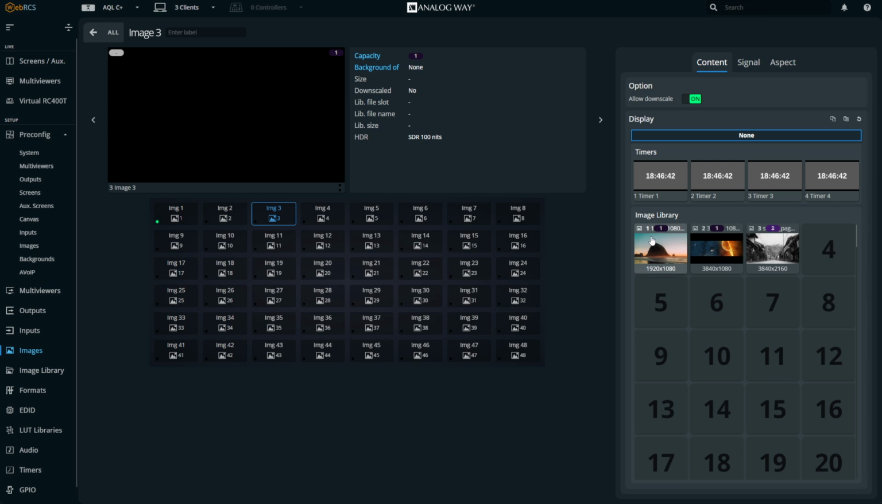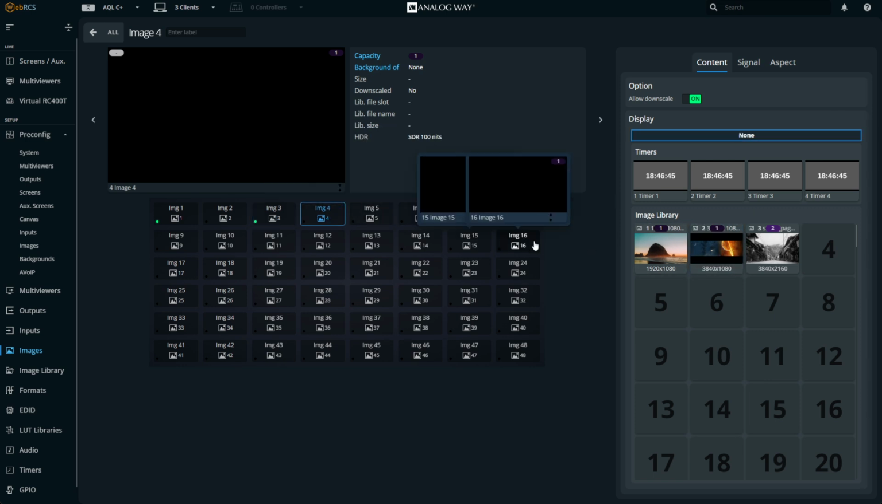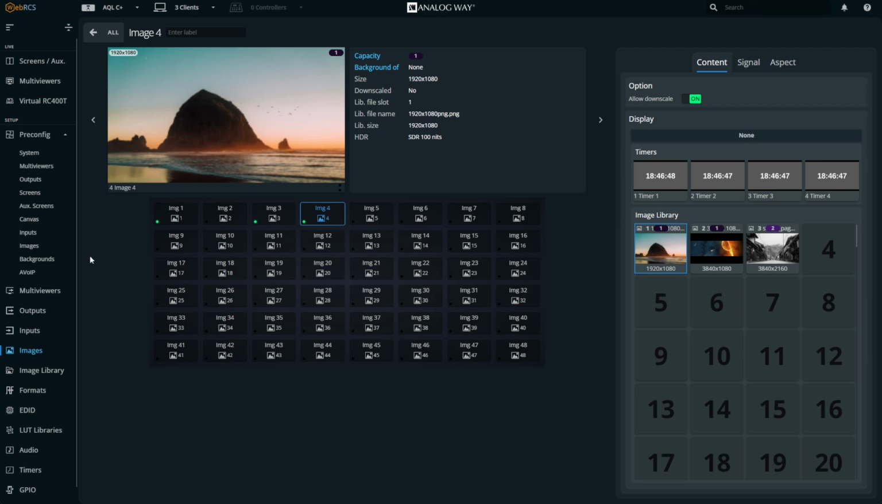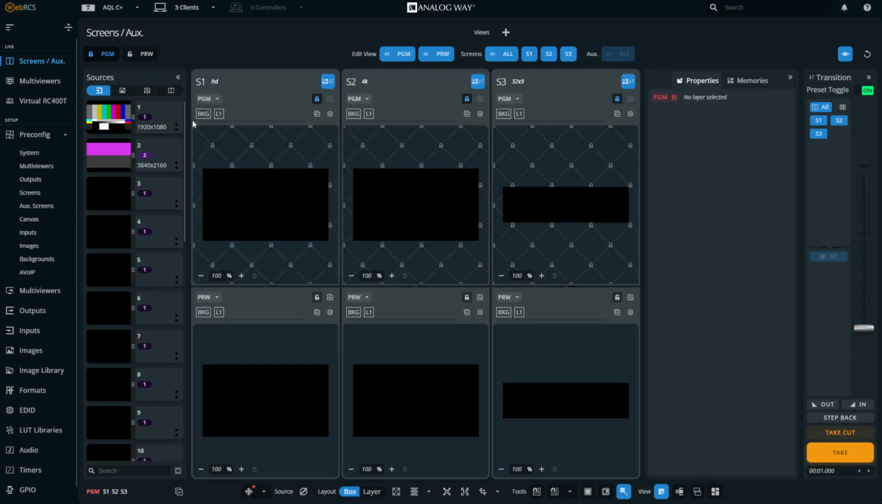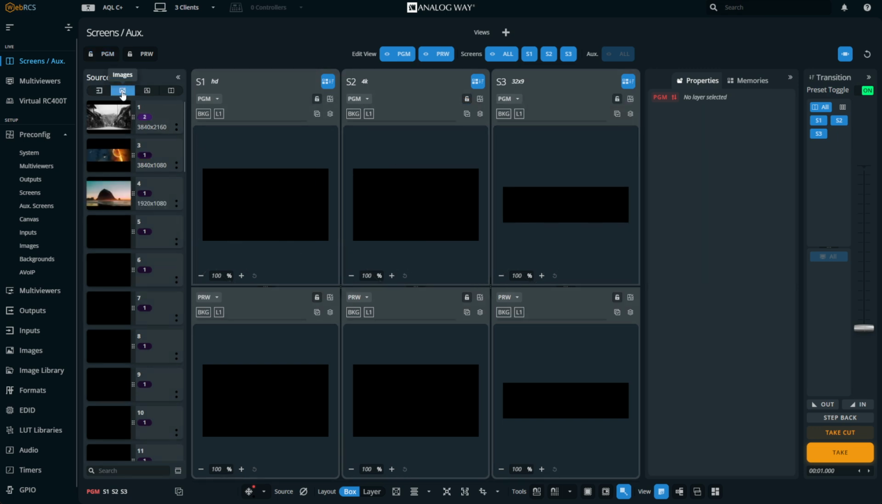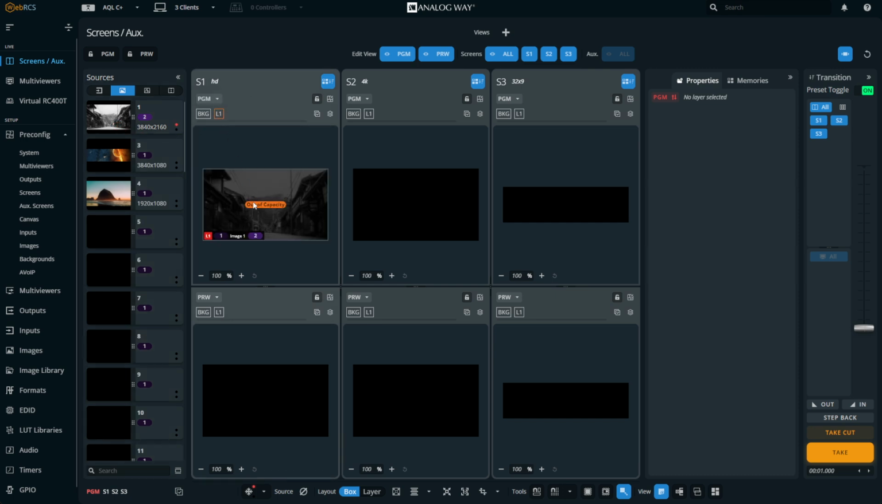So I'll go ahead and load the other 2 images on here. And once you get those in there, let's go back to the screen's aux page. These are now ready to be used. You can put them in layers. And so this one I know is a capacity 1 layer, and that's exactly what I expected to happen. Put a capacity 2 image on a capacity 1 layer, you're going to get an out of capacity error. But if you put a capacity 1 image on a capacity 1 layer, it works just fine.